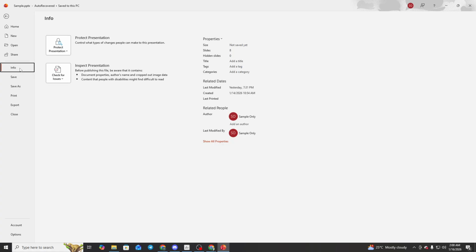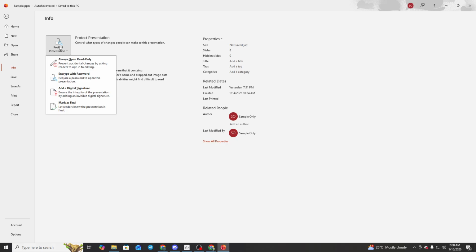On the right side, look for the Protect Presentation button. This is where PowerPoint stores all the options related to restricting or securing a file, such as limiting editing or encrypting the document. Click Protect Presentation, and from the list that appears, choose Encrypt with Password. This is the setting that controls whether the file requires a password to open.